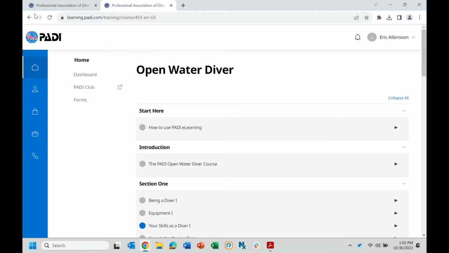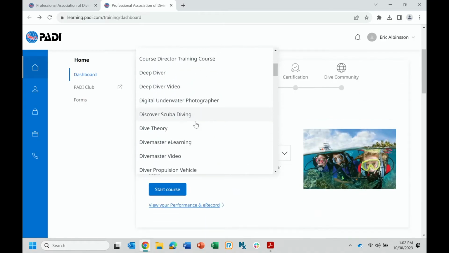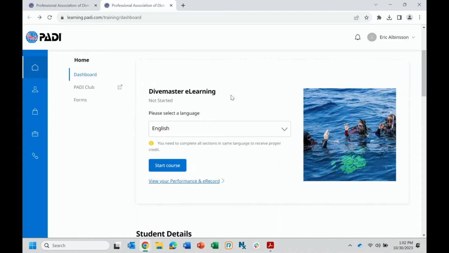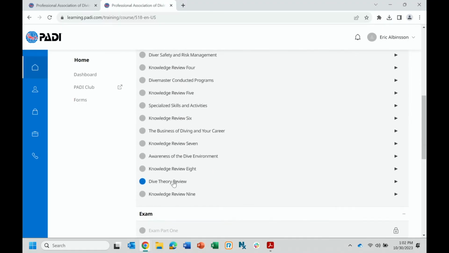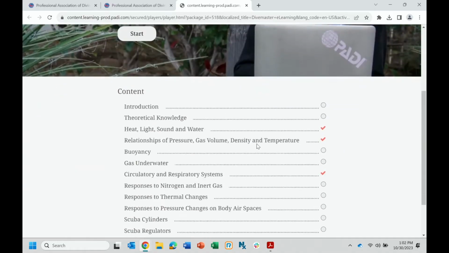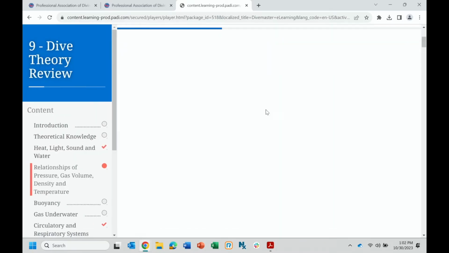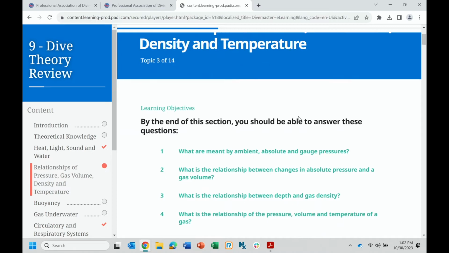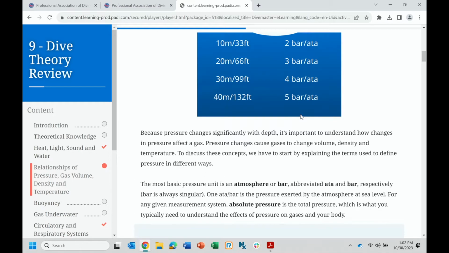So I would start there, look at open water, and then you also want to go to Divemaster e-learning, which you will have as well as an instructor if you're renewed. And once you enter that Divemaster e-learning, you want to go to the section that's called Dive Theory Review. And so here, all those physics topics are nicely divided up in sections. So if I want to look at the relationships of gas pressure, volume density, and temperature, I would come here. And again, this is the chart that started all the way back in open water. It doesn't change just because you're a dive master or an instructor.